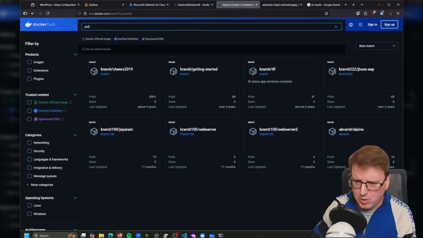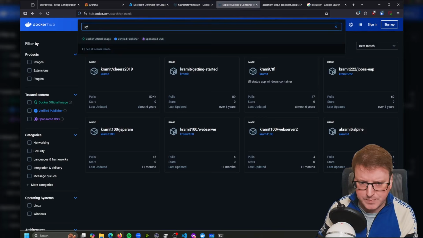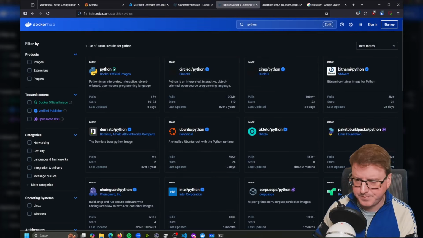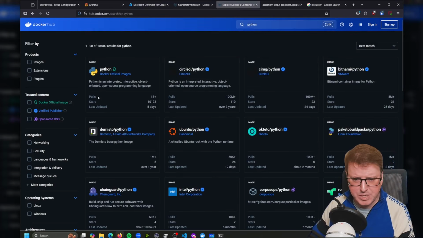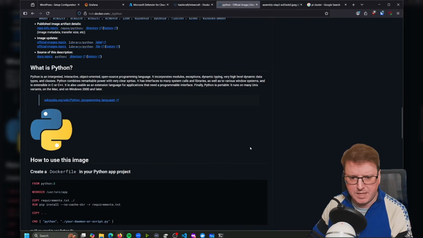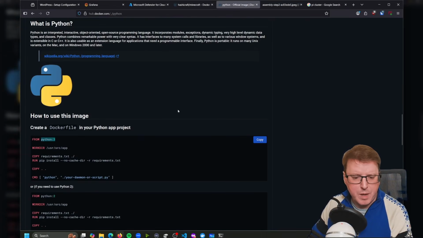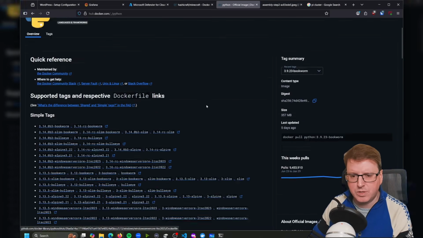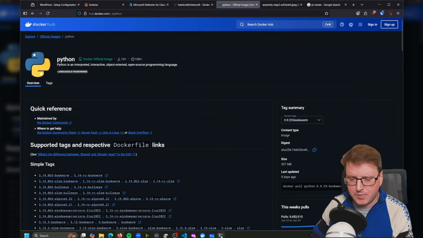So if I come up here and have a look for Python, I've got a Docker official image here for Python. I've got very different versions of Python that I can download, but what I want is just Python 3. And I'm going to do something interesting here. I'm going to run a specific command.